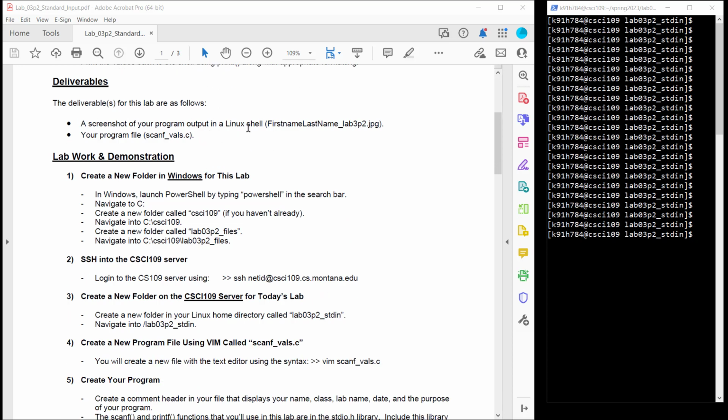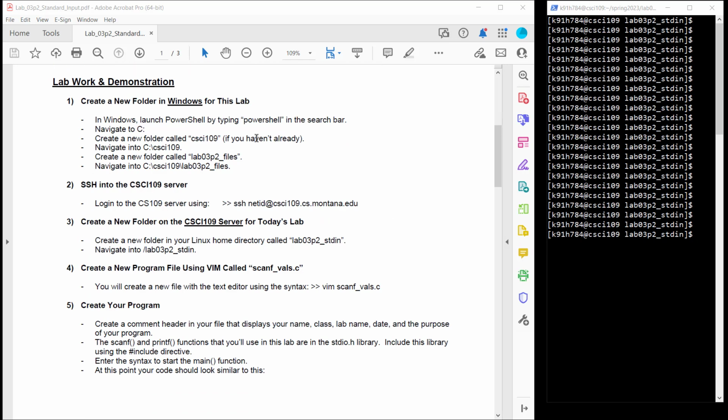Once you're done, you're going to have a screenshot of your output results that you will have to match exactly what I give you, and then also your source code that you'll secure copy back to Windows. So just like every lab in Windows, start by making a folder on your C drive in your CSCI 109 folder called lab03p2_files. That's where you'll secure copy your source code back to and save your screenshot.